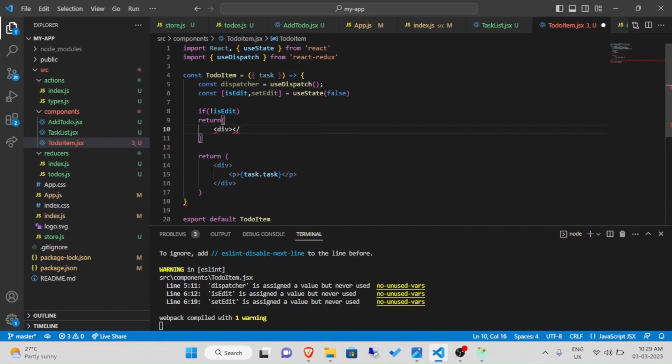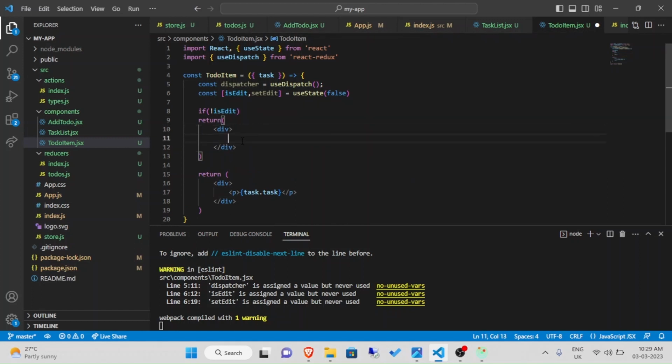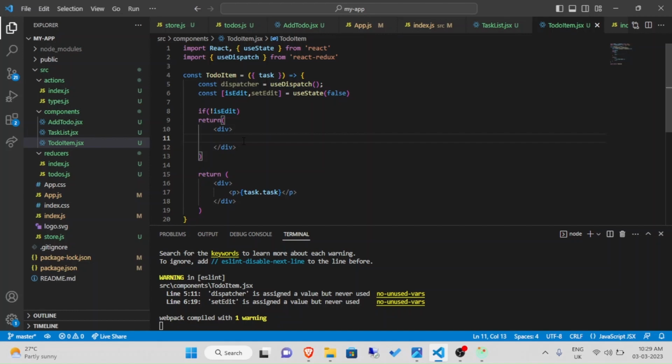Okay, I think I should return with just simple parentheses, without curly braces. And will I get my auto suggestions? Still no. Okay, I do get my auto suggestions, thank God. So as you can see, I have returned an empty div for now. The next step is to type the task.task as it is. So let's just copy this.